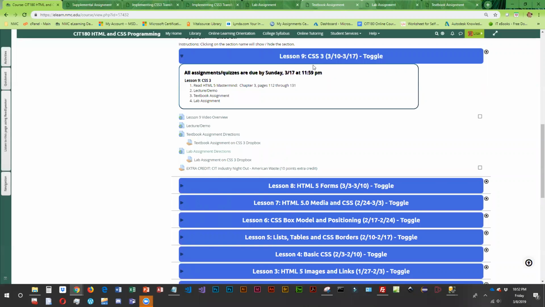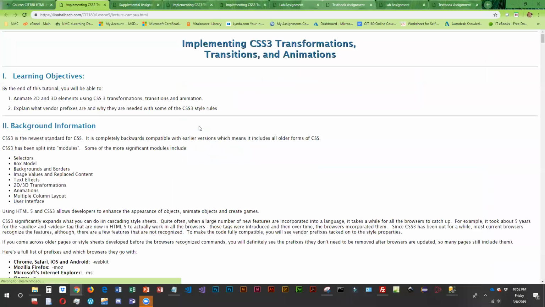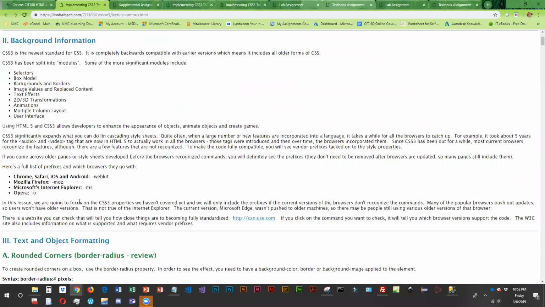So we are finally to CSS3, which has got transformations and animations and all of that fun stuff that you guys have been waiting for. So in the lecture demo, I do go through a little background on CSS3. And when it first came out, we did have to prefix all of the commands with WebKit, Moz, MS, because the web browsers didn't recognize CSS3 yet. That is not a problem anymore, so you really don't have to worry about that, but you could see older pages with that code in it.